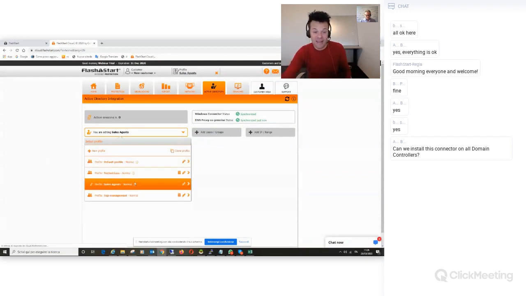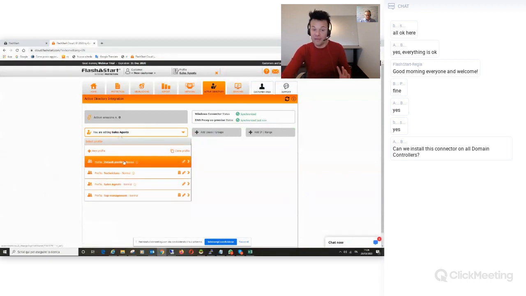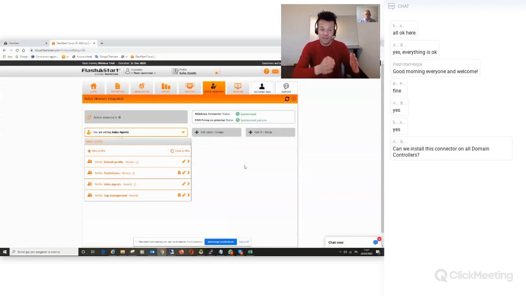Let me add another group. Okay, insert. So we have 4 different configuration profiles. For every configuration profile, I can set up a blacklist, whitelist, geo-blocking, and report. Now, how to match different users and groups to different groups?